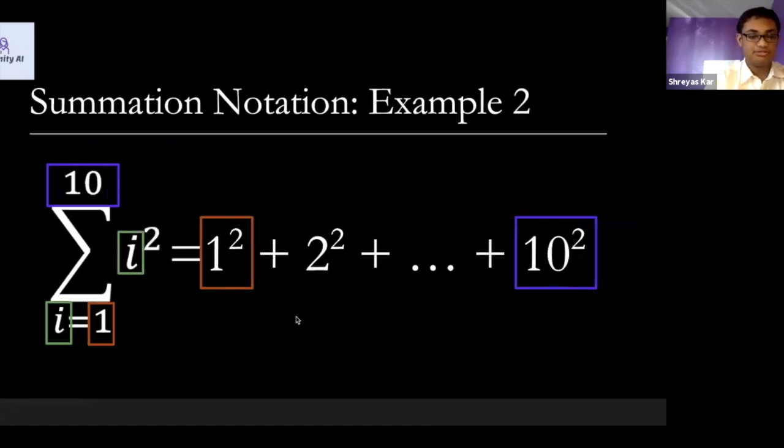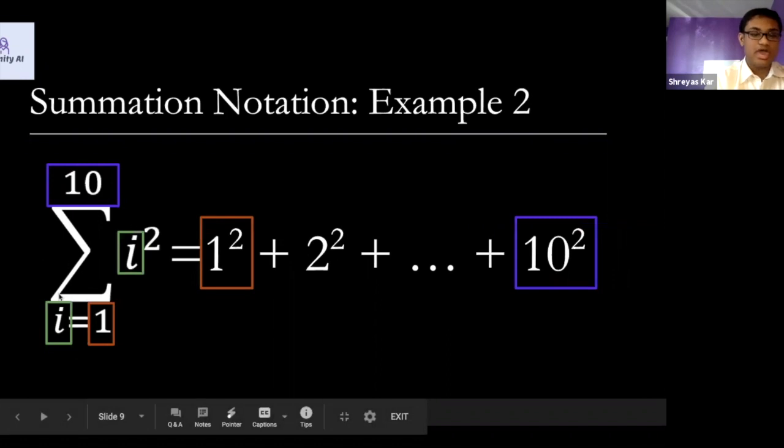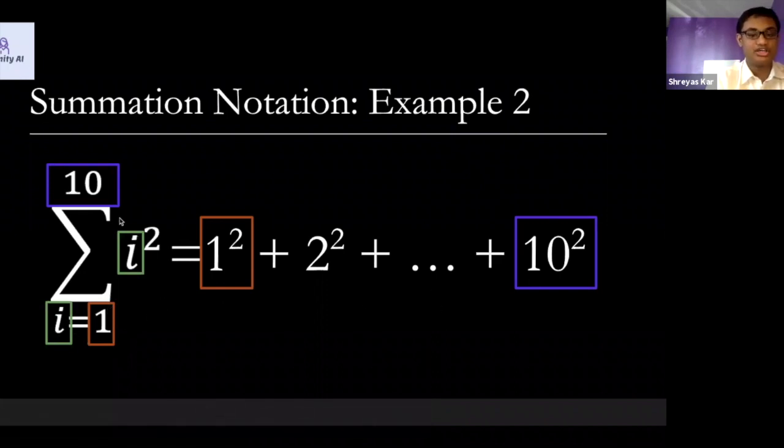So another example, let's consider this example. This is the sum from I equals 1 to 10 of I squared. So first, for I equals 1, we plug it in there, we get 1 squared. And then we increment I by 1 to get 2. We put in here 2 squared. Then we increment 2 by 1, we get 3 squared. And we keep doing that until we go to 10 and we have 10 squared. Okay. So now we're done with summation notation.